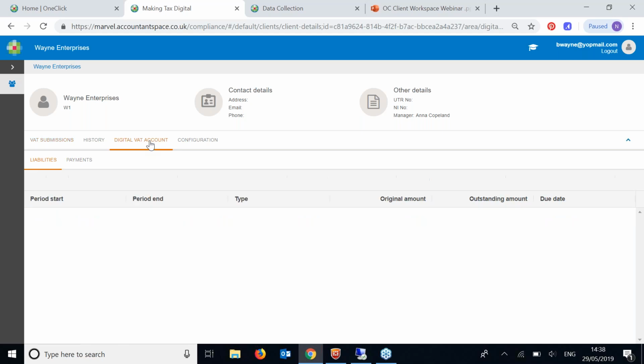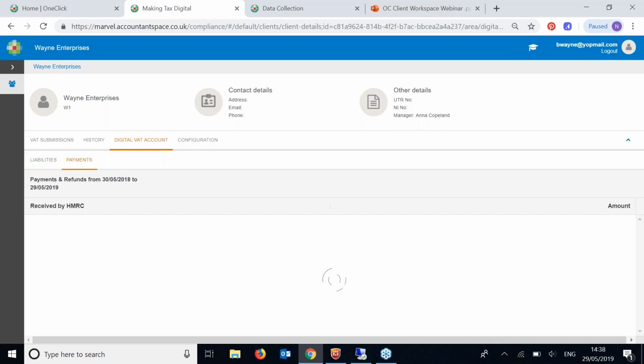We have the digital VAT account. The digital VAT account is picking up information from HMRC's APIs live and populating that within your client's workspace. So they can see at any point in time a breakdown of their VAT liabilities and their VAT payments.